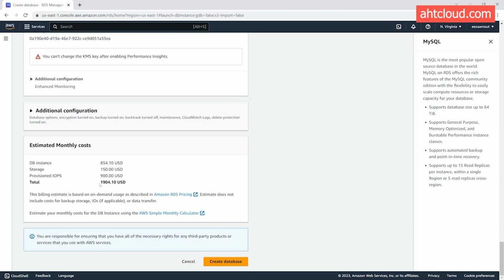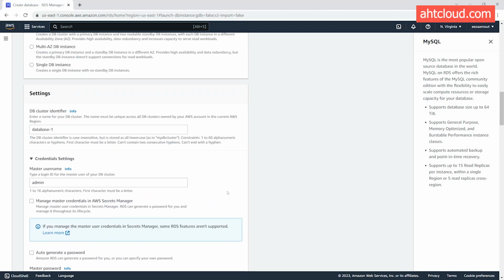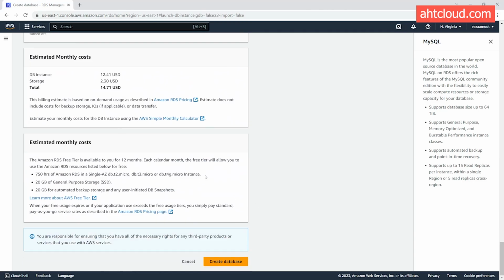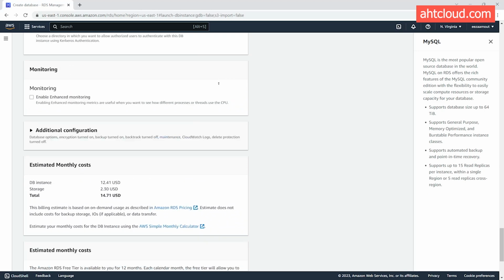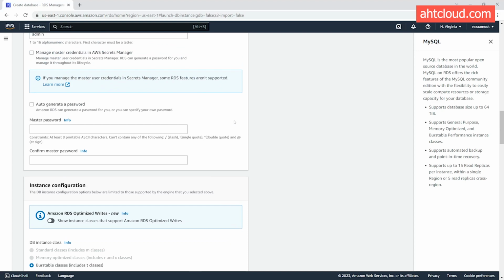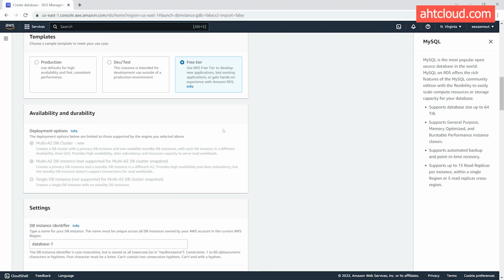So with the default configuration, you're paying almost 2000 USD. So you want to be very careful. Let's go back up and select the free tier. And just by doing this, we basically reduced our cost to 15 USD. Obviously this is because we get a much smaller server instance. Unless you're really getting a lot of traffic and using your database, there is no need for you to get an overpowered instance.